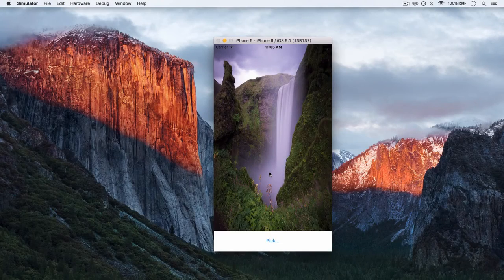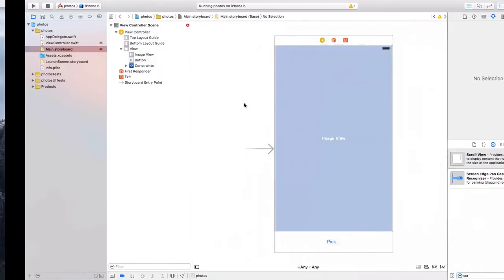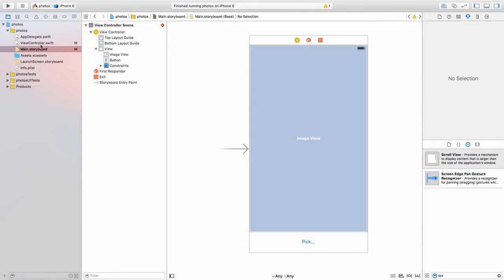So we have our lovely image set up here, but we can't do any pinch to zoom, and I'm just doing this on the simulator by holding down the Option key and then clicking. Also, our photo is kind of out of proportion. Let's come back to Xcode, stop that running.